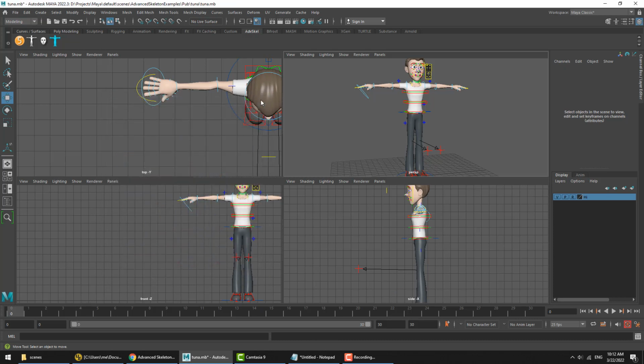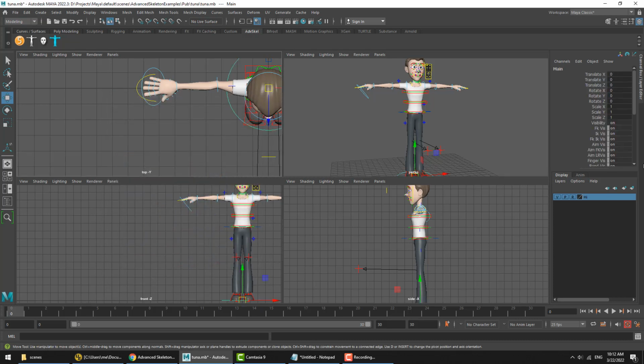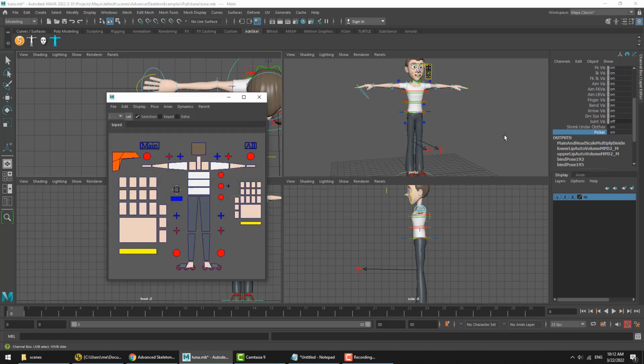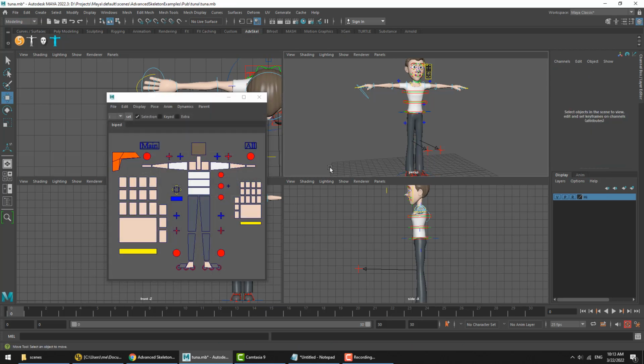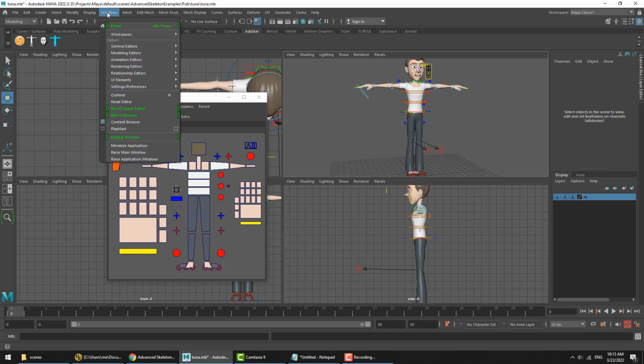And if we were to close the picker, it can be reopened at any time by modifying the picker attribute on the main controller. And if we save this out as a separate file, it will be a rig file with the embedded picker. Now, if you're wondering where the actual code is saved within the Maya file, you can take a look under the animation editor, expression editor.